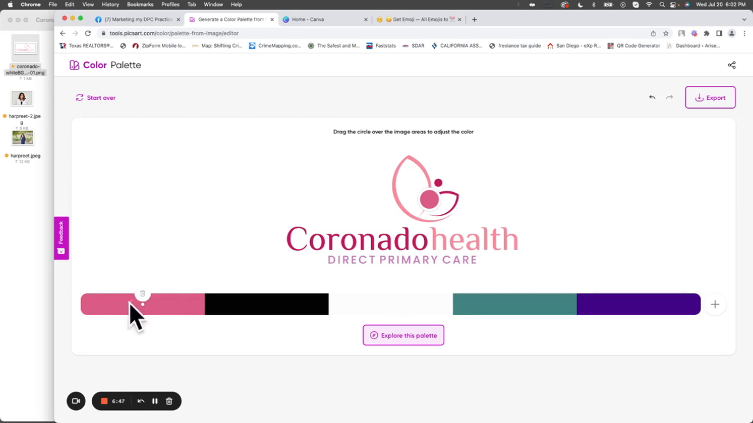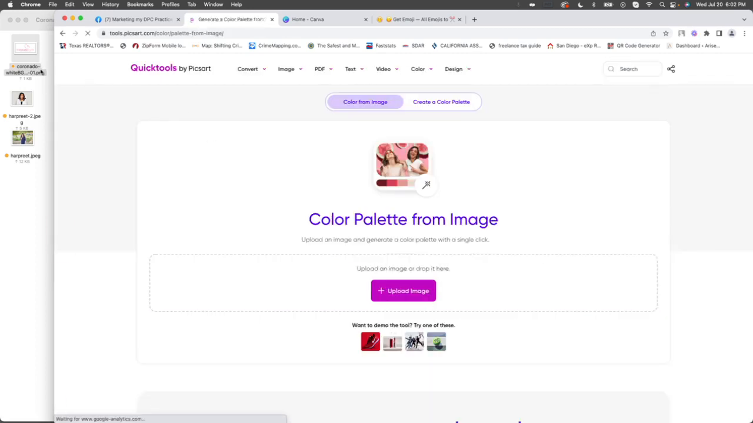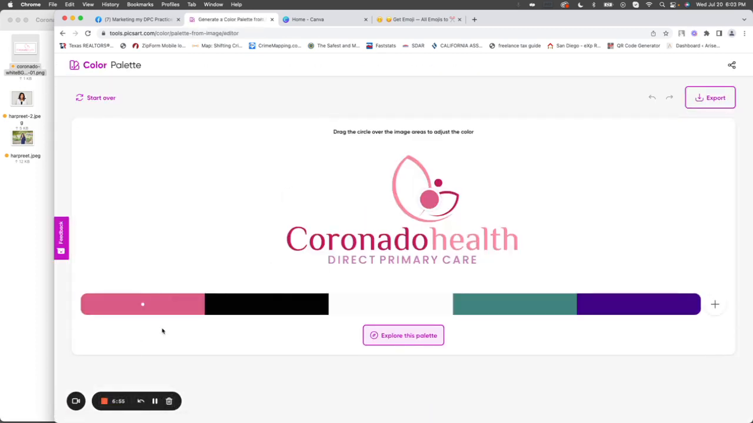So I'm going to click on this first one here, and I'm going to hit explore. Sorry. Let me start over. So I'm going to go ahead and click right here and click on one of these. Of course, now there we go. I'm going to hover over, and you'll see the color changed. And then I'm going to go to the next one. I'm going to move this over the color, and you'll see it change. So I'm going to go ahead and do that with each one.